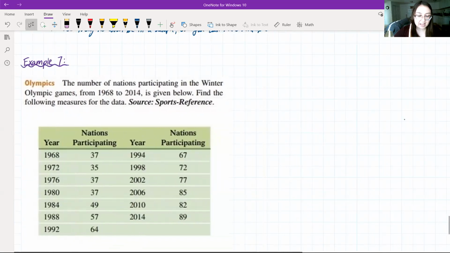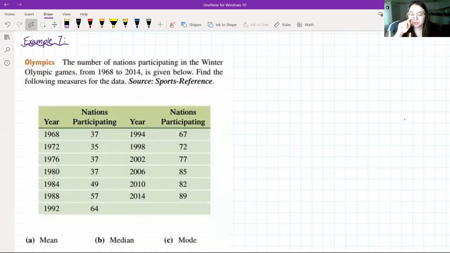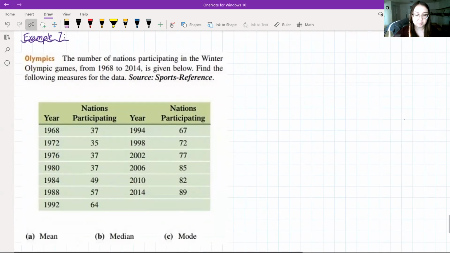All right, then for our last example here, we have example 7. The number of nations participating in the Winter Olympic Games from 1968 to 2014 is given below. Find the following measures for the data. So we have our set of data here, we have our different years, we have our nations participating, and we want to find the mean, median, and mode.